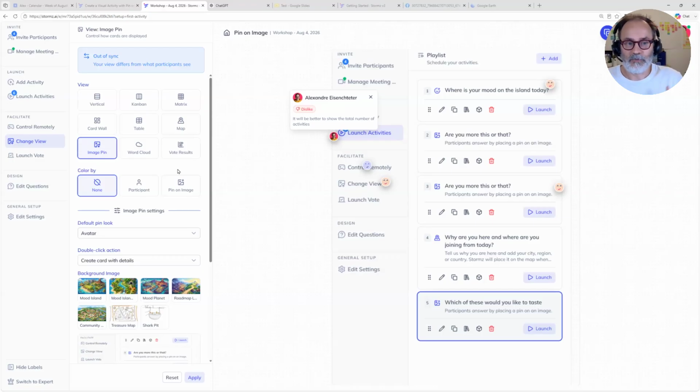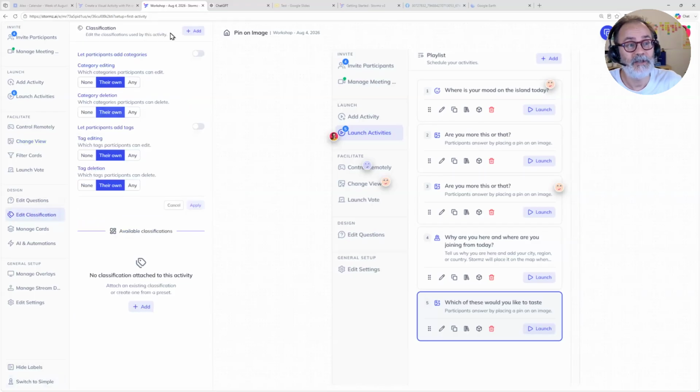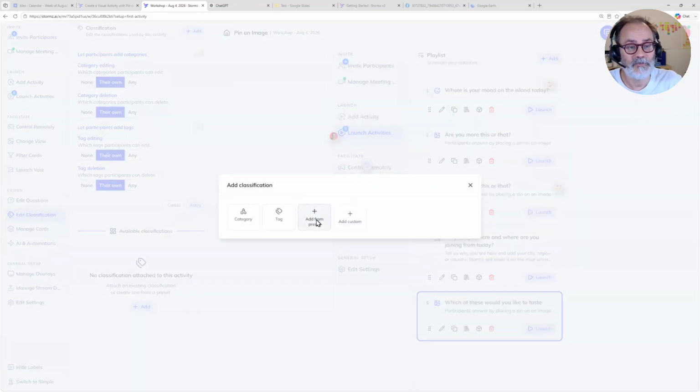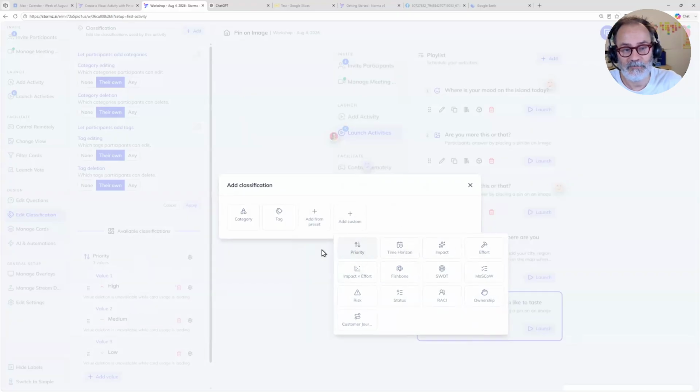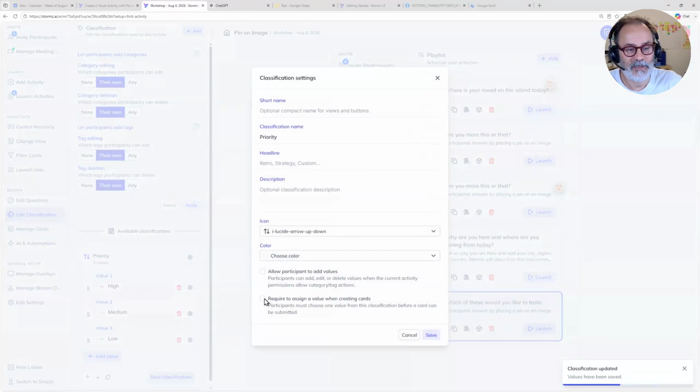So I think here we are starting to use multiple questions. We are starting to use the more advanced features of Stormz. But we could go even further. I can go into expert mode, edit classification, add a classification from preset: priority. Okay, so now I'm adding the priority, and when people add a card, I want them to assign a priority.